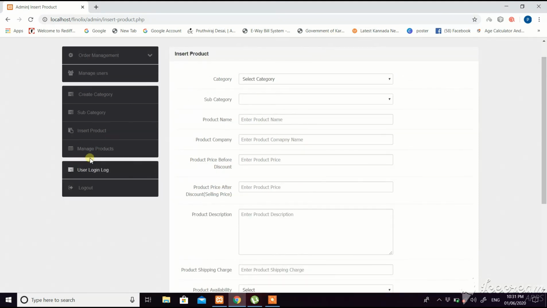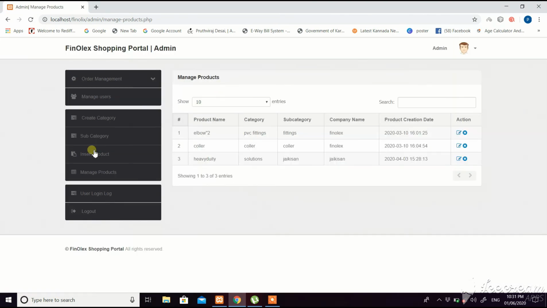After this, there is again one category called manage products. Here we can see the total number of products, how many products we have added to our website. We can go here and change the product and the details of the product, everything. We can do everything with the product, so it is flexible for the admin as well.